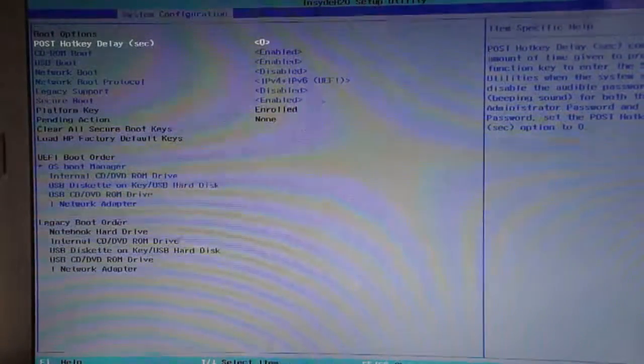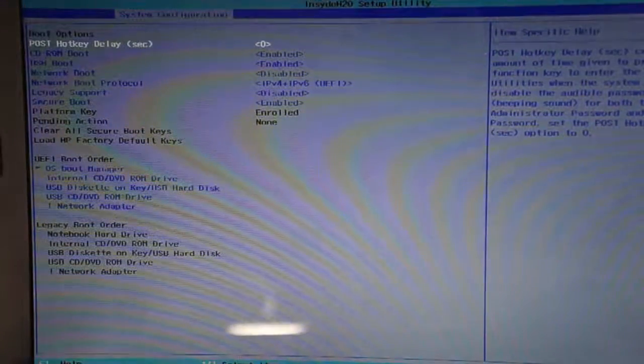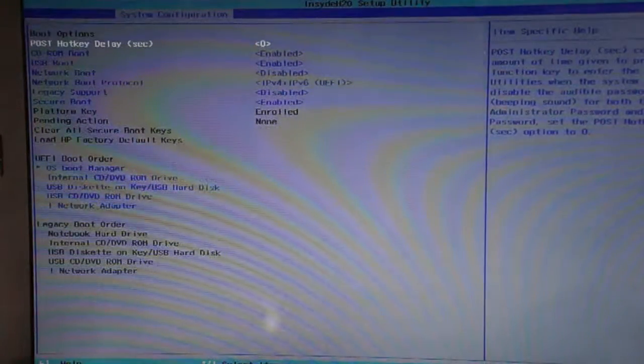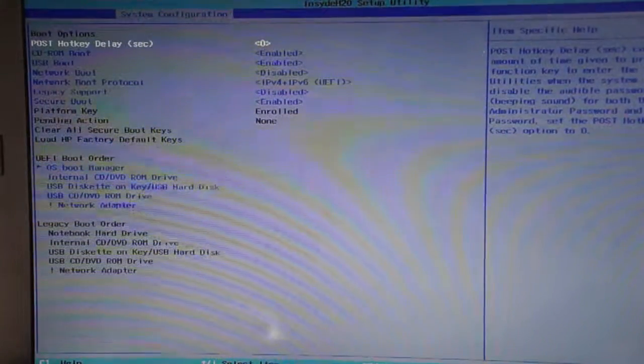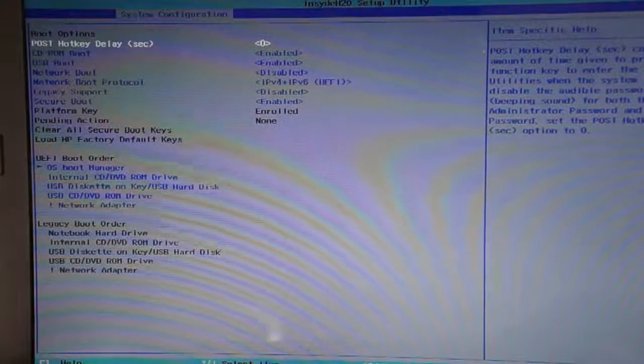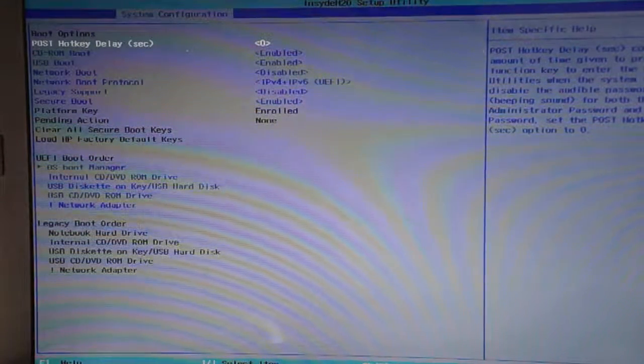USB boot enabled. CD-ROM boot enabled. Legacy support disabled. Secure boot enabled. So it does have secure boot set up. UEFI boot order, OS boot manager as well.